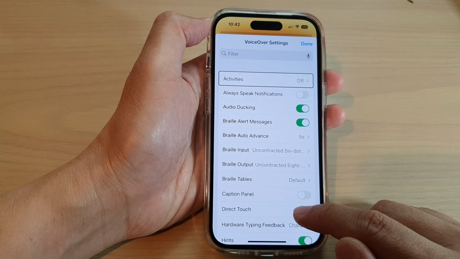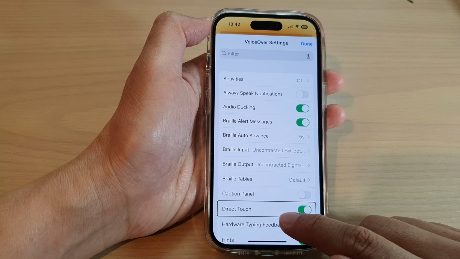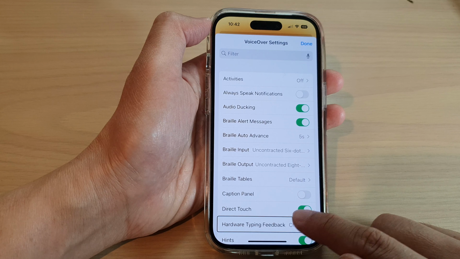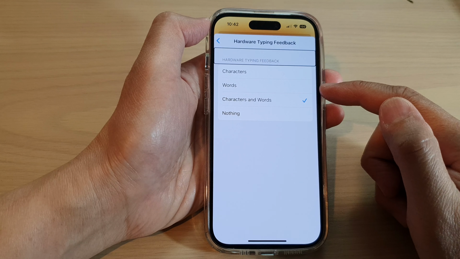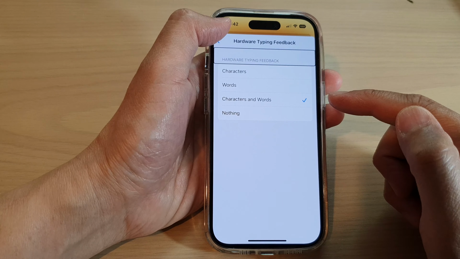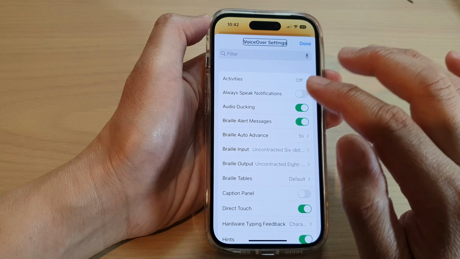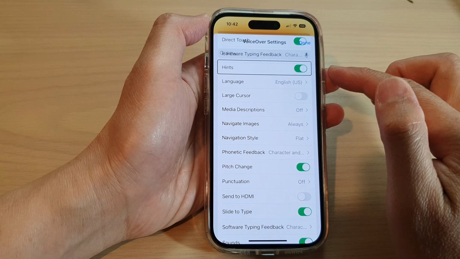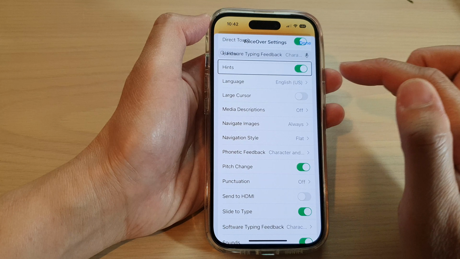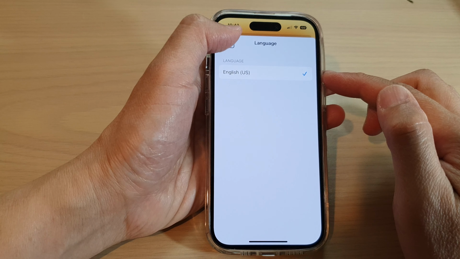We got direct touch. Hardware typing feedback. Characters and words. Button. You can choose characters, words, characters and words, and nothing. We got hints. Hints on. Language. And here you can choose which language to use.